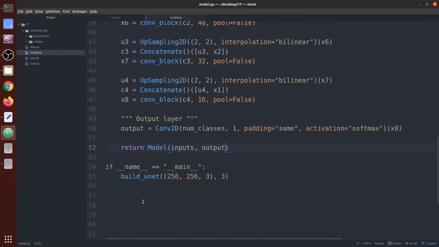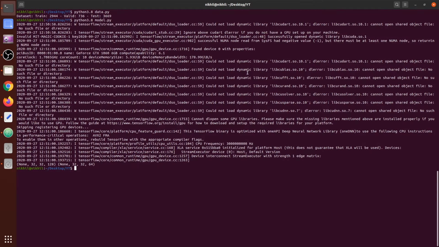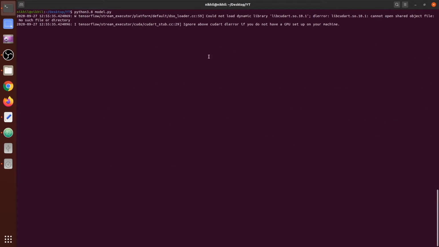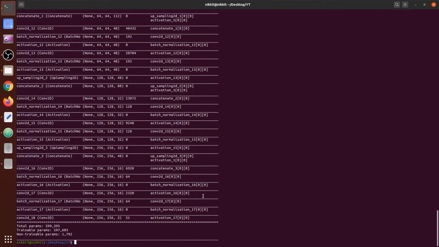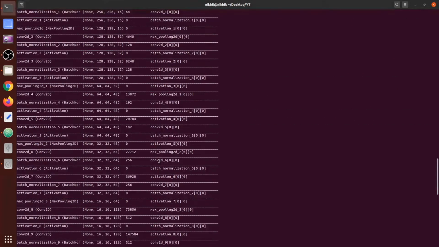Okay, the model is nearly ready. Just need to check it for any problems. Let's print the summary for this model. If the summary is correct, then we can be sure that the model is built. So you can see the model is working.